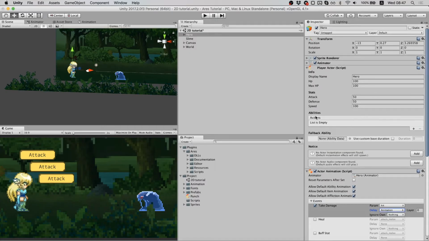Next up, we want to add it to our abilities list. So we're going to hit the little plus sign here, and we're going to add punch. And we don't want to override any durations. That's all fine and dandy. I'm going to set up the same for the slime real quick, and after that we are going to take a look at setting up the battle and getting our ability to show up in the UI here.